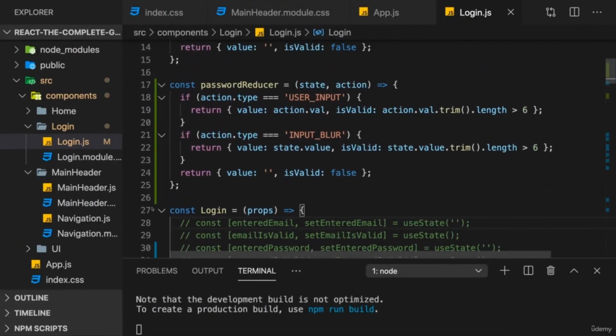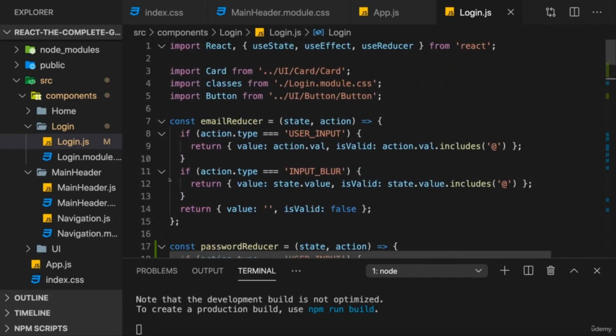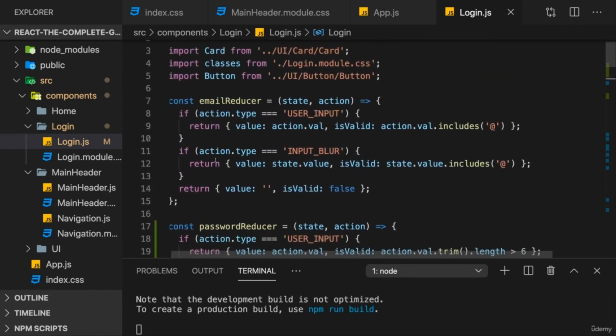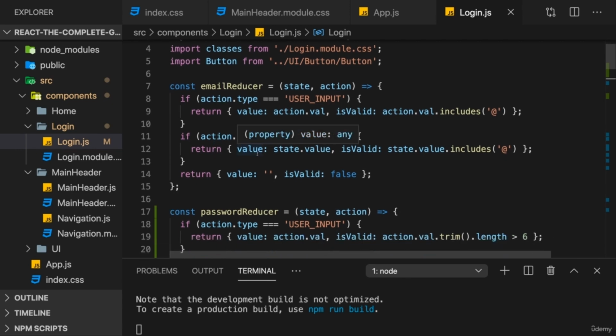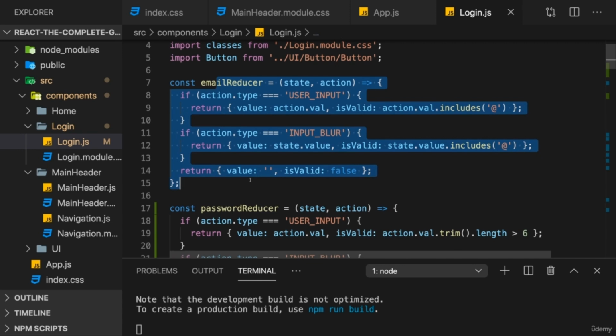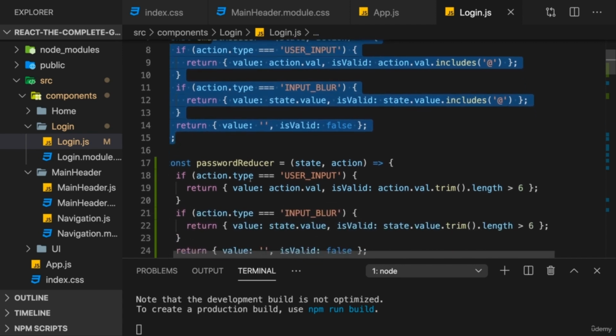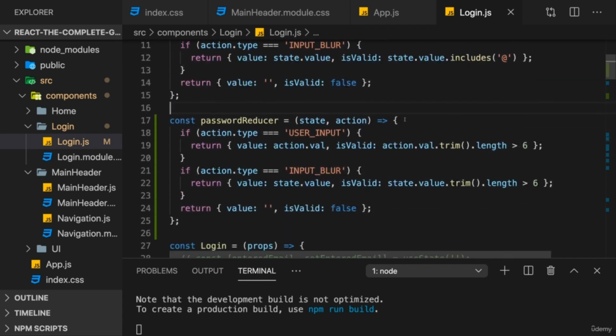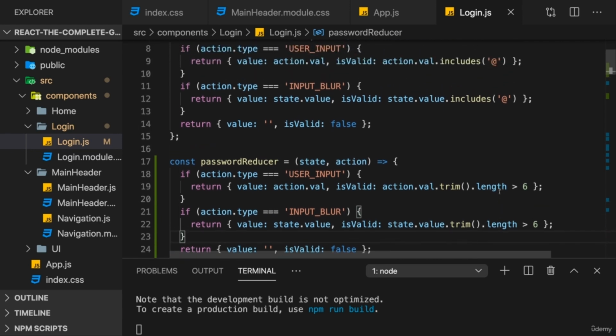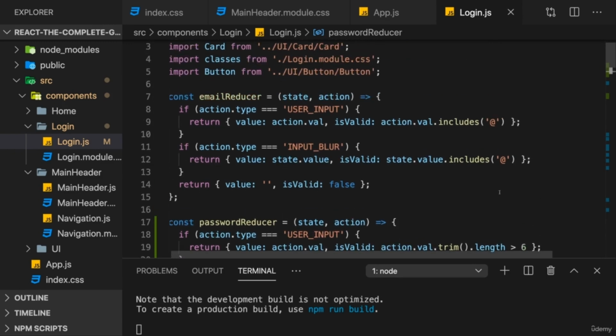Now that wasn't too difficult, hopefully. It's again the same as what we did for the email reducer. And of course, you might see potential here for using just one reducer function instead of two, because it's almost the same. The validation logic is different though, so that's definitely refactorable, but takes a little bit more work, which is why I'm not going to do it here. But generally, it's not too far off.